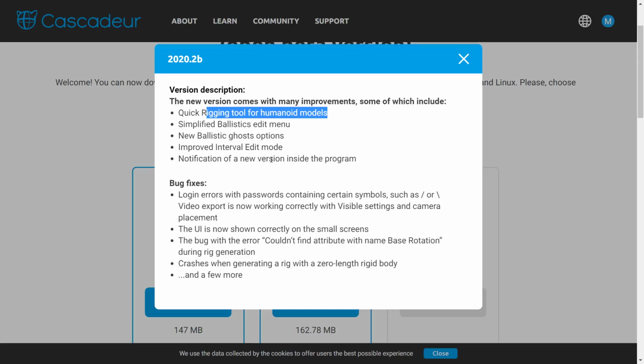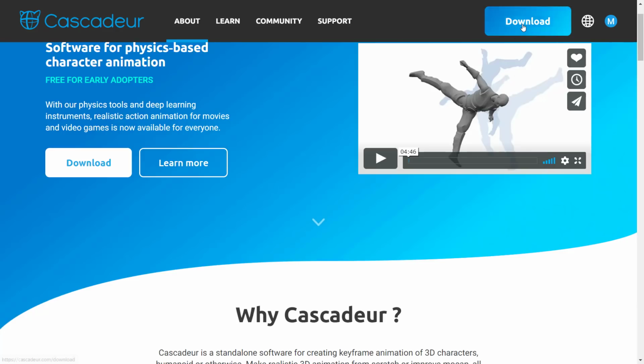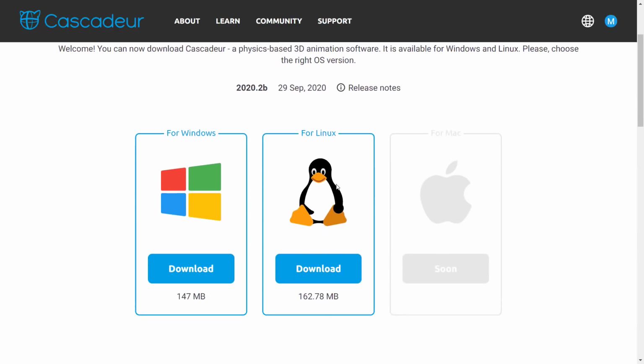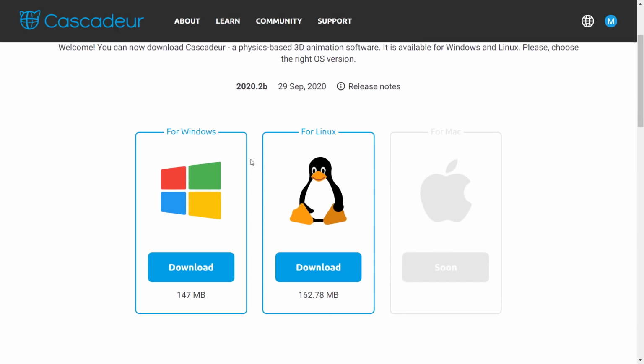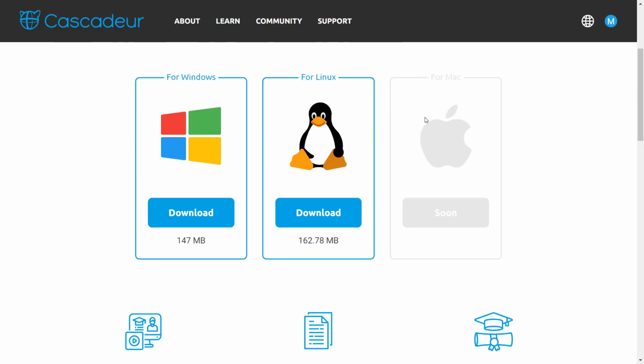And again, you can grab this right now for free. Just head on over here. You're going to have to log in. I've already logged in. I use my Gmail account, I believe. You can do Windows or Linux, and at some point Mac is going to be coming soon. You're looking at about a 150 megabyte download.